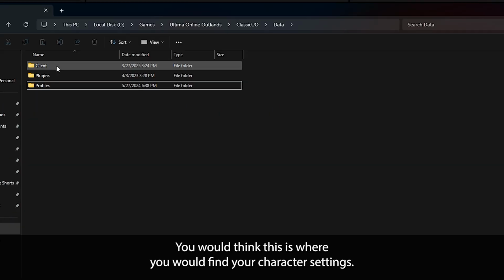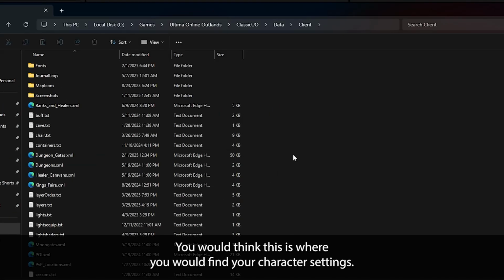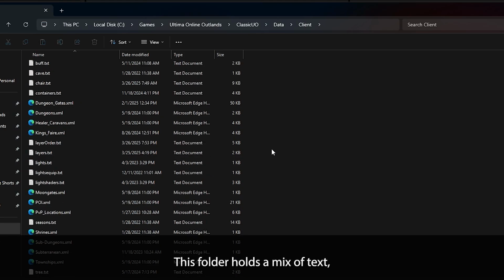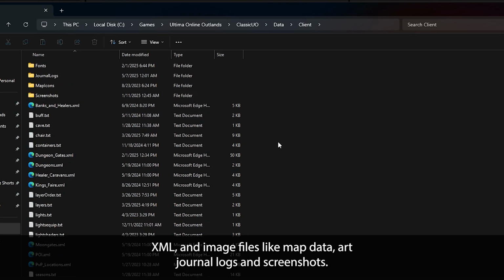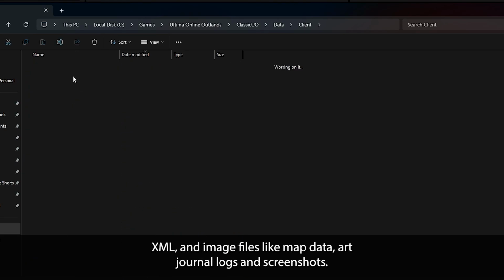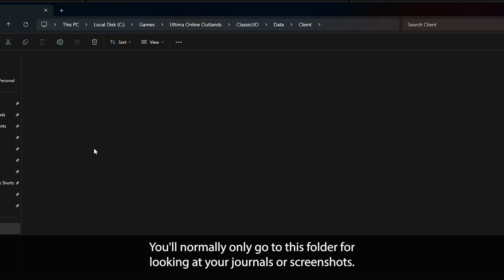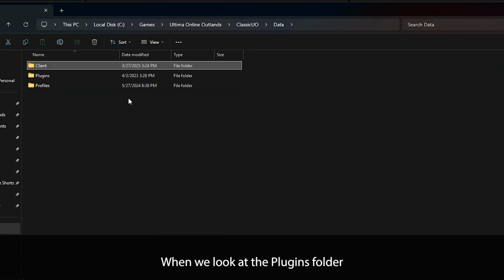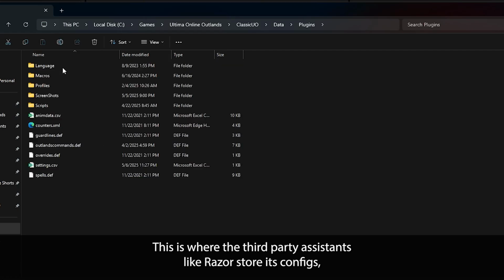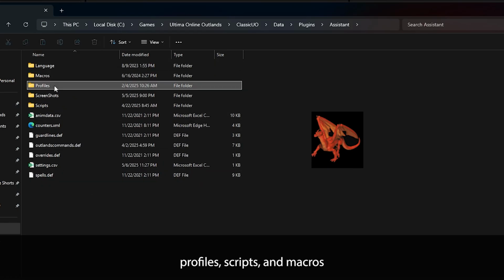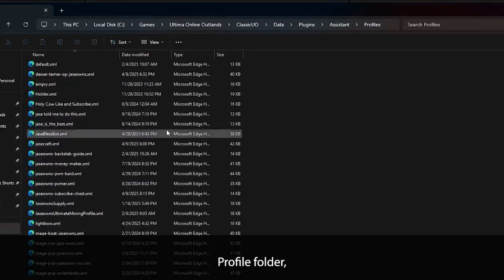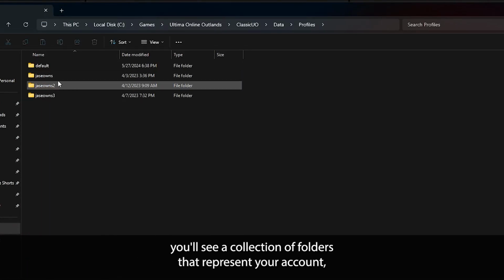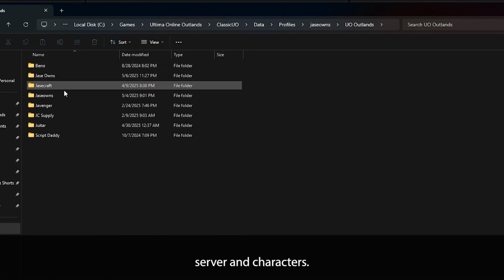Inside client, you would think this is where you would find your character settings, but no. This folder holds a mix of text, XML, and image files like map data, art, journal logs, and screenshots. You'll normally only go to this folder for looking at your journals or screenshots. When we look at the plugins folder, this is where third-party assistants like Razor store their configs, profiles, scripts, and macros. In the profile folder, you'll see a collection of folders that represent your account, server, and characters.